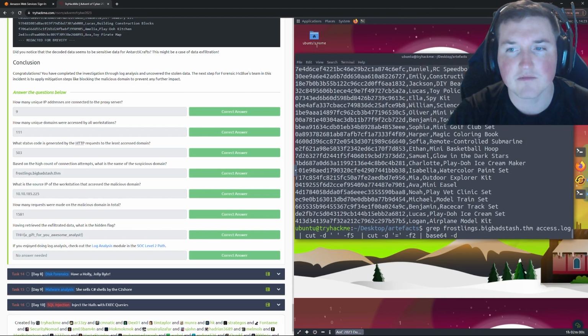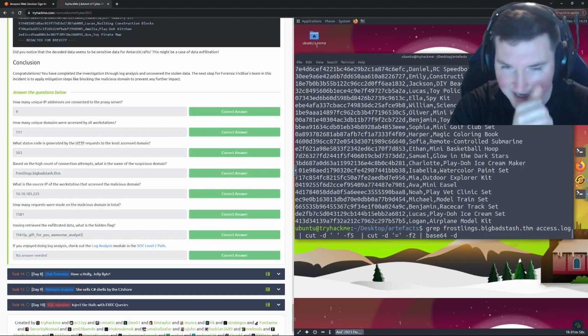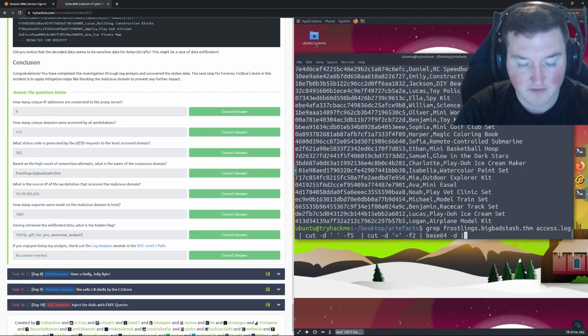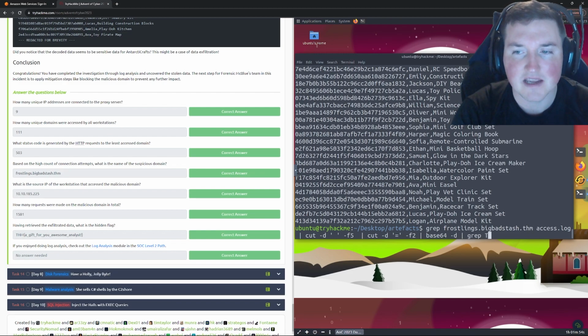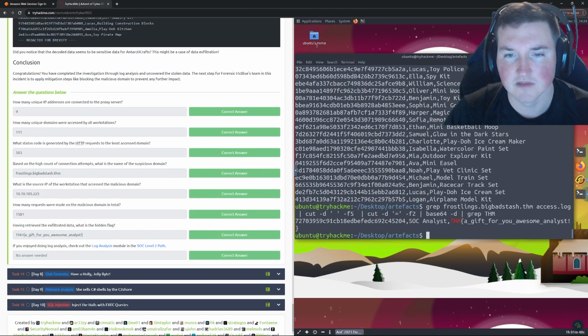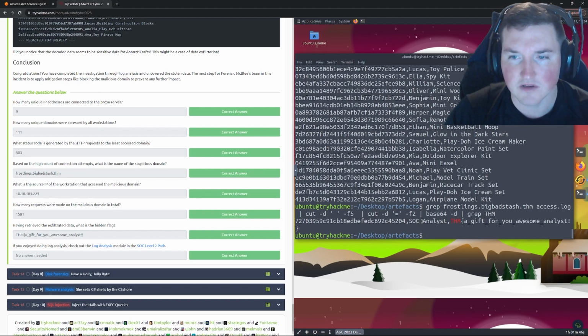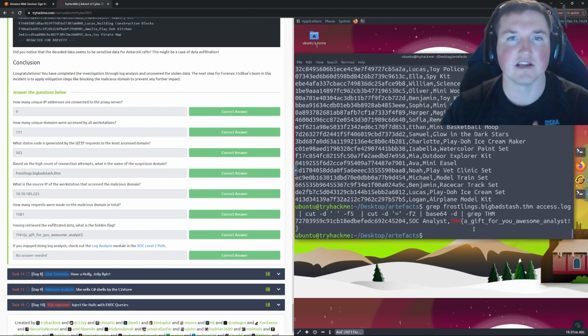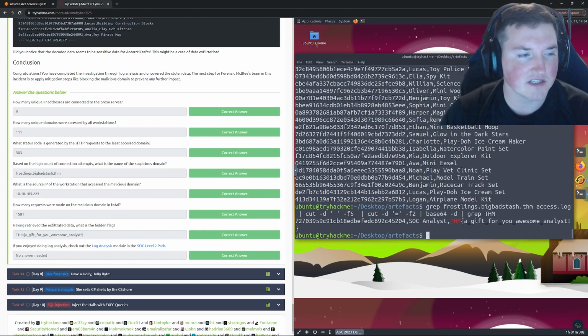So what we can do now is, it says, having retrieved the exfiltrated data, what's the hidden flag? Now remember, there's 1,500 requests. You could go through them all if you want, but do another pipe, say grep, and all of TryHackMe's flags are capital THM. Grep for it. Boom. So now, here you go. They actually exfiltrated SOC analyst, TryHackMe, a gift for an awesome analyst. There is your flag. Hopefully that makes sense to you guys.